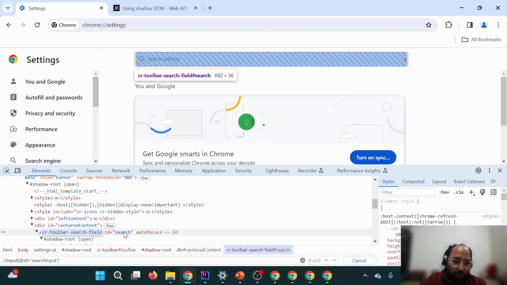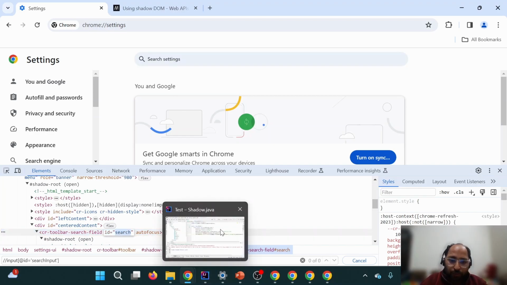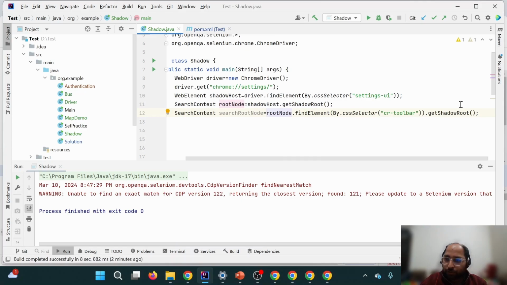So what we can use in this case? It has an id. So we will simply use search root, because now we got that particular thing, dot find element by dot css selector, and for id we need to provide hash. So this is what we are going to do now, right?